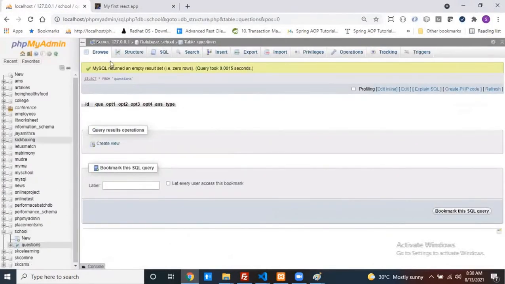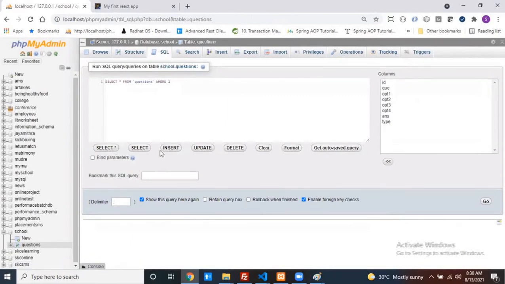If you want to insert the data in your MySQL database, structured query language, through queries only we can insert, right? So how can I insert the data within the database? Very simple. See here, there is an SQL tab. Click on that one. Here multiple queries are there. Which query do you want? Insert query. This is the insert query.